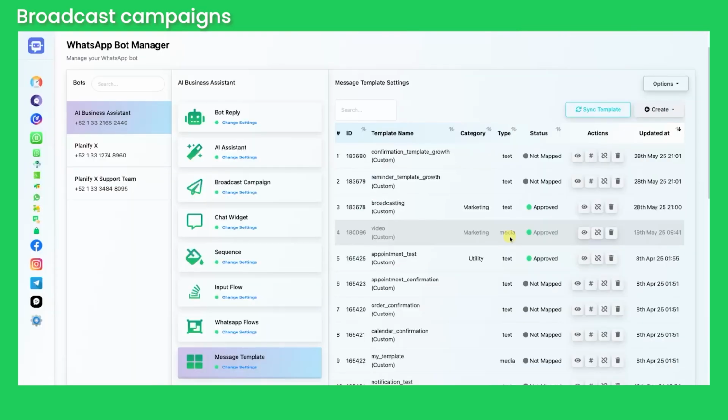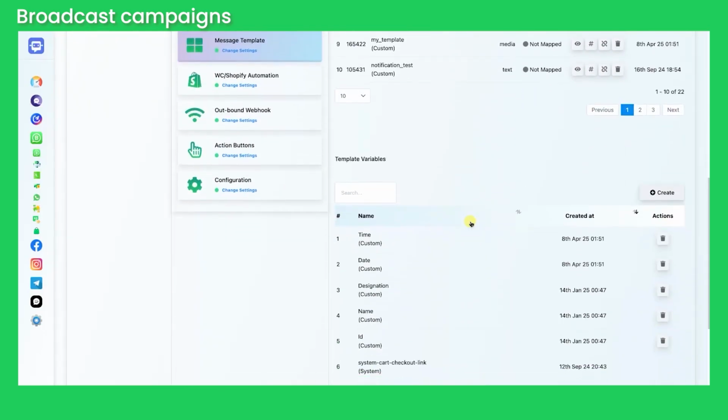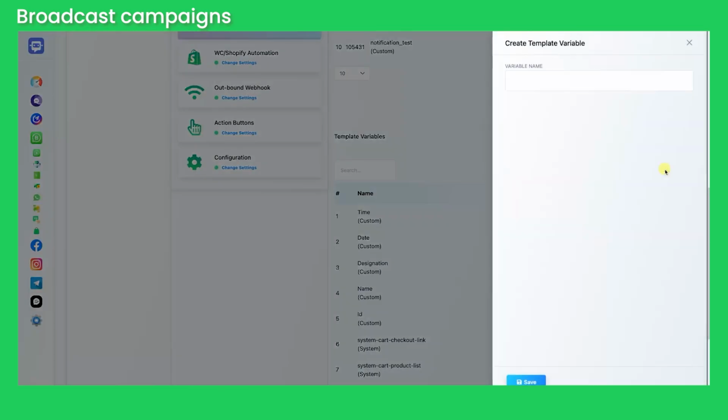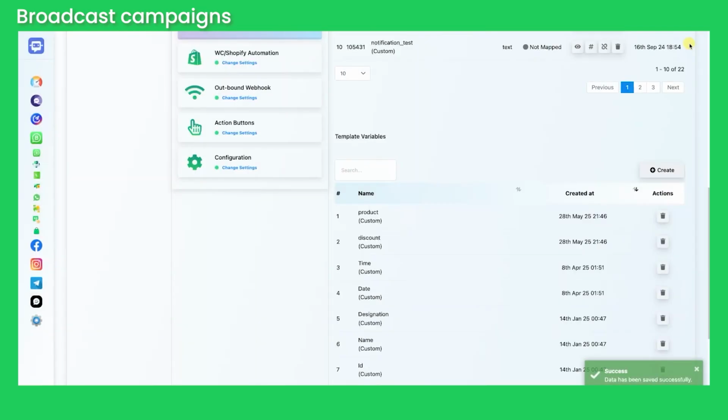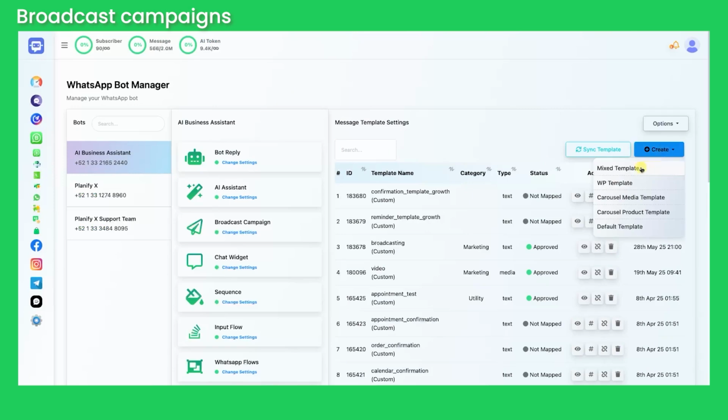First, we need to create variables. Under the template variables, click on the Create button. Just set a name for the variable. It allows only alphanumeric values. Click on the Save button. Let's create one more variable, and another one. Now, let's create a template.